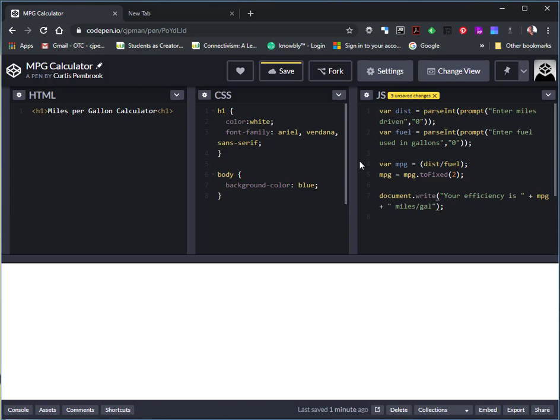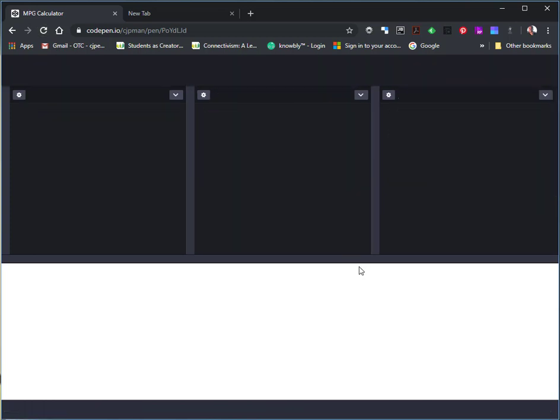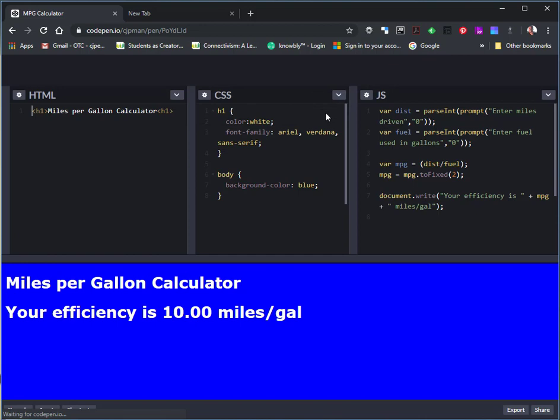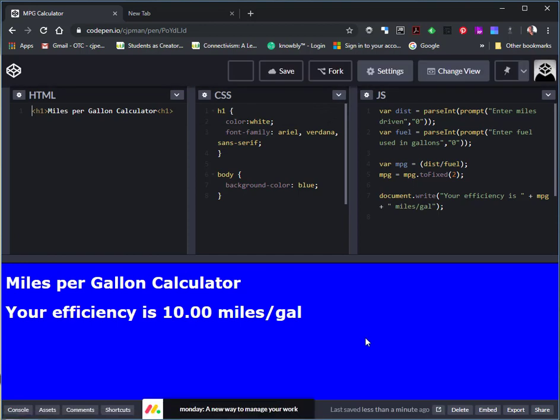And so now we've saved it, and if we reload the page, we're going to get pretty much the same thing, right? We'll get the prompt, and we put in our fuel used. This time we get our efficiency, and it's displayed on the page.